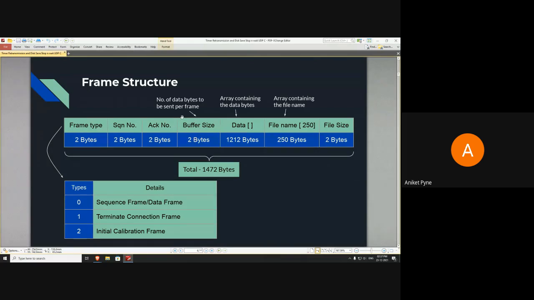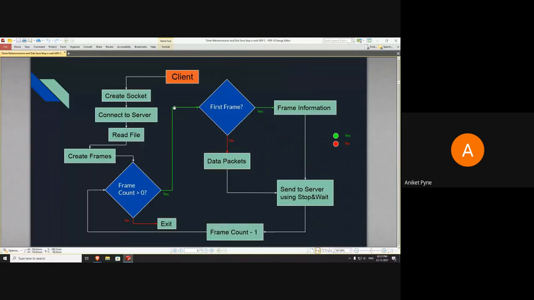This buffer size will be how many data bytes we will be sending per frame. And this data array will contain the actual data bytes, and this file name will contain the file name. This will be used in the first calibration frame, and this will be the total file size. The total frame size will be 1472 bytes, considering all this.